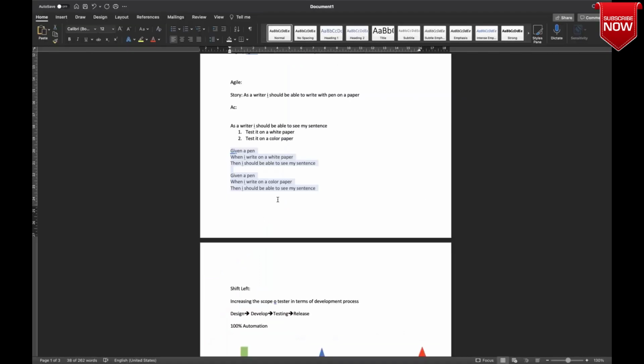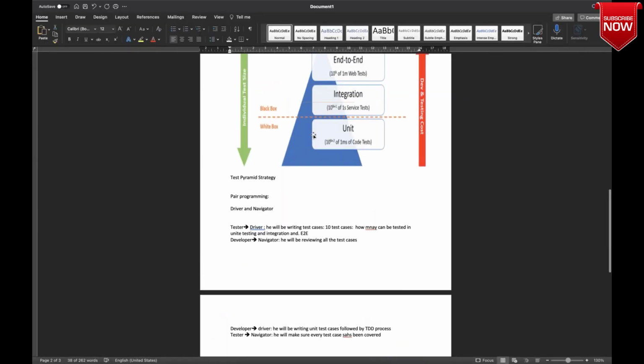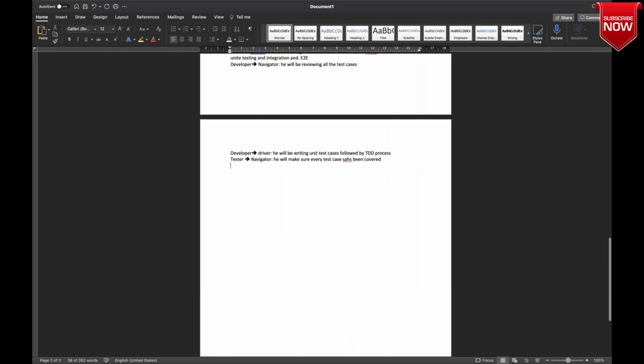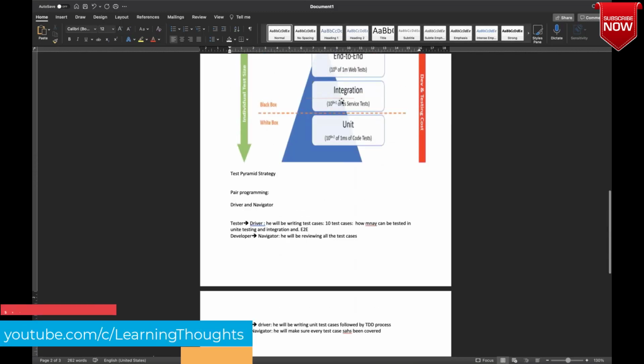Okay, let me put it over here. You have written unit test cases, and on top of it you have this behavior driven development, right? So on top of it, when we follow this shift left methodology, what we'll be doing is, on top of it, here I have this integration and end-to-end test cases.